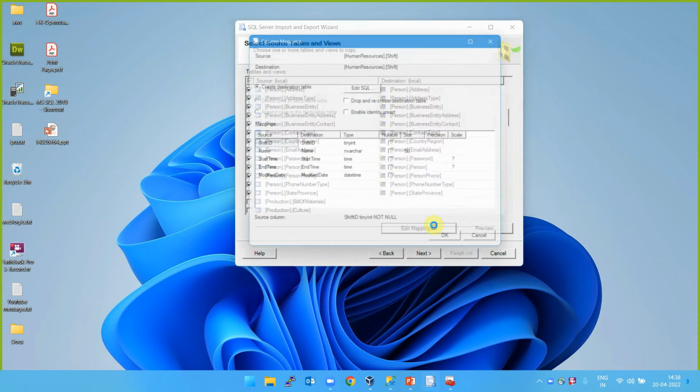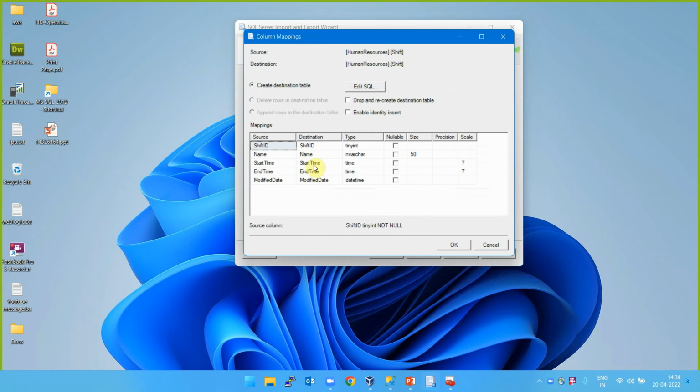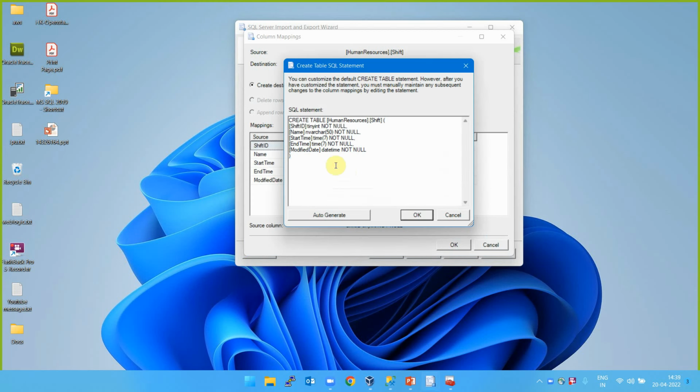You can edit mapping also, one to one. The field name, if in the destination the field type is different, you can map that here. You can even edit the SQL part. It will give you a much more advanced step. For the table which will be created in the destination, you can use auto generate.